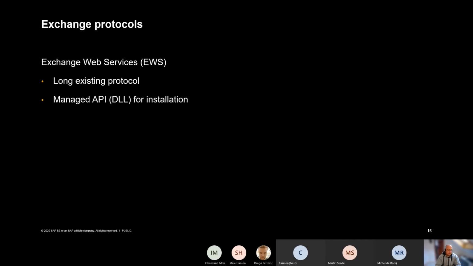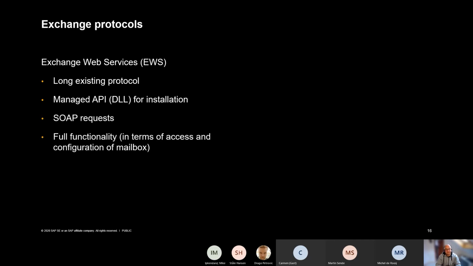So, coming to Exchange protocols. We have Exchange Web Services, a long-existing protocol. There's a managed API, or you can use just SOAP requests itself, so you don't need the DLLs loaded. It's up to you. It has the full functionality and the full set for handling a mailbox.